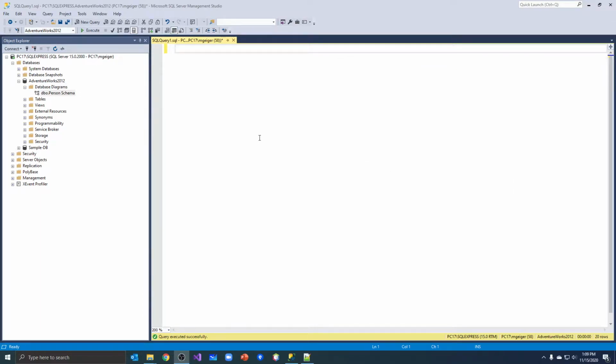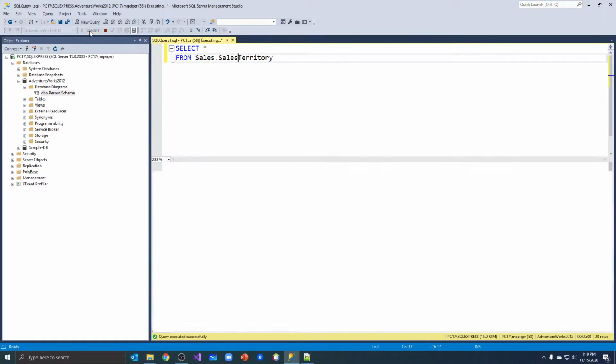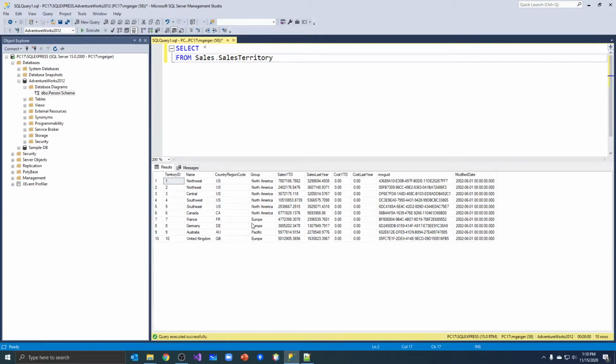In this video, we're going to learn how to create new tables from old tables. All right, so let's look at the table first that we're going to work with. Select star, asterisk, whatever you want to say, from sales.sales territory. So we're going to be working with this sales territory table that's in the sales schema. We'll execute it. And you can see it's not a huge table in this case.